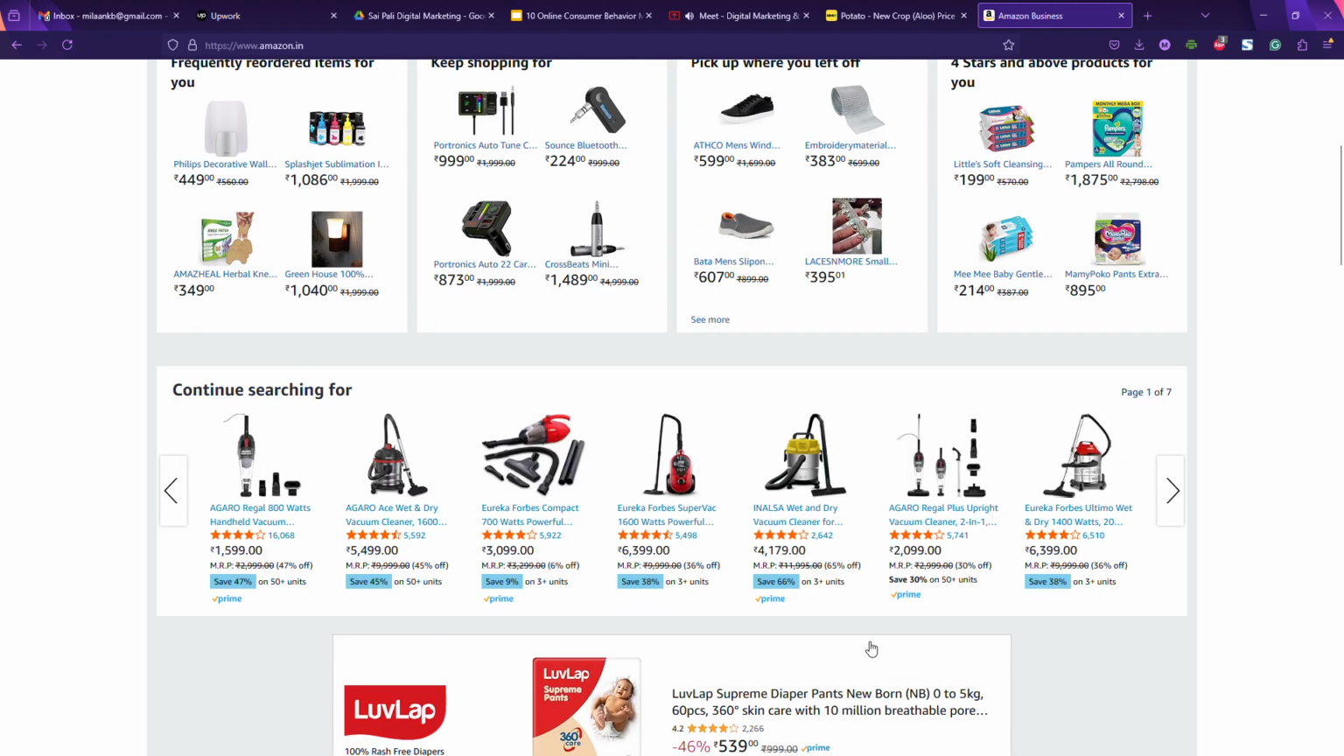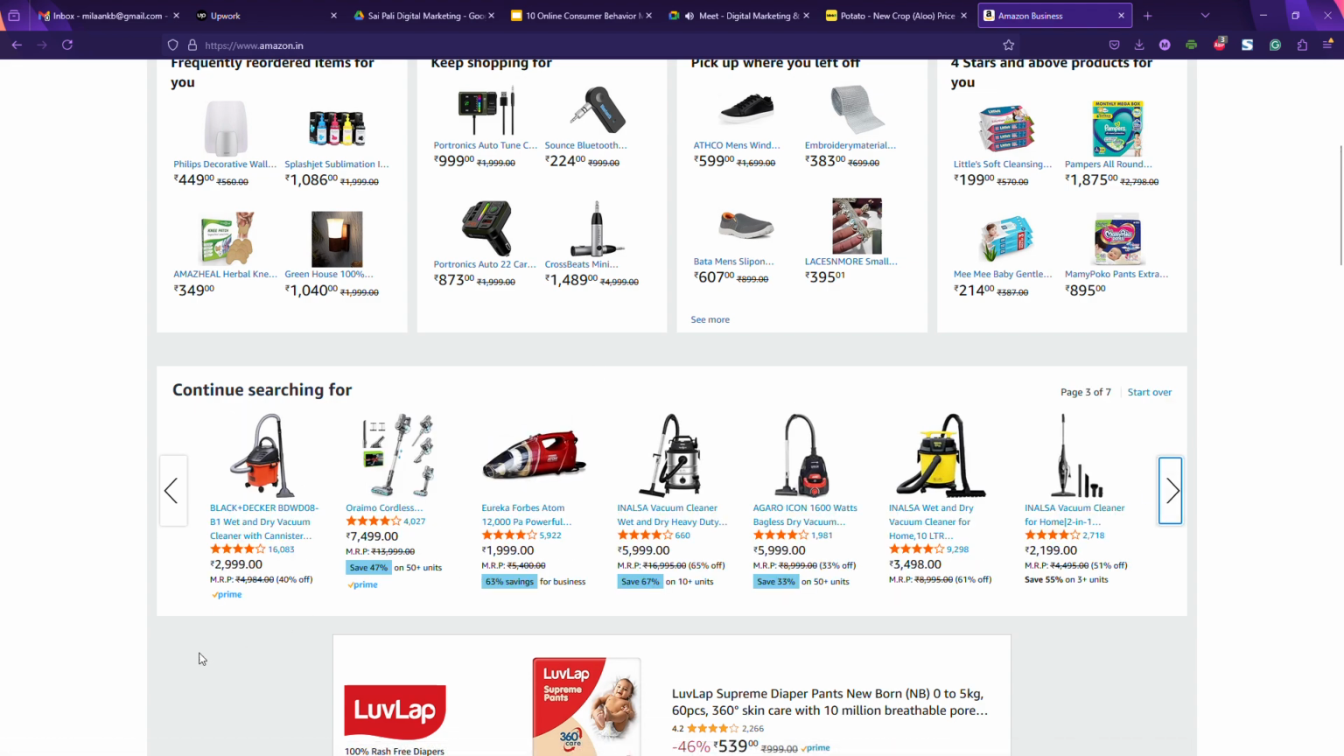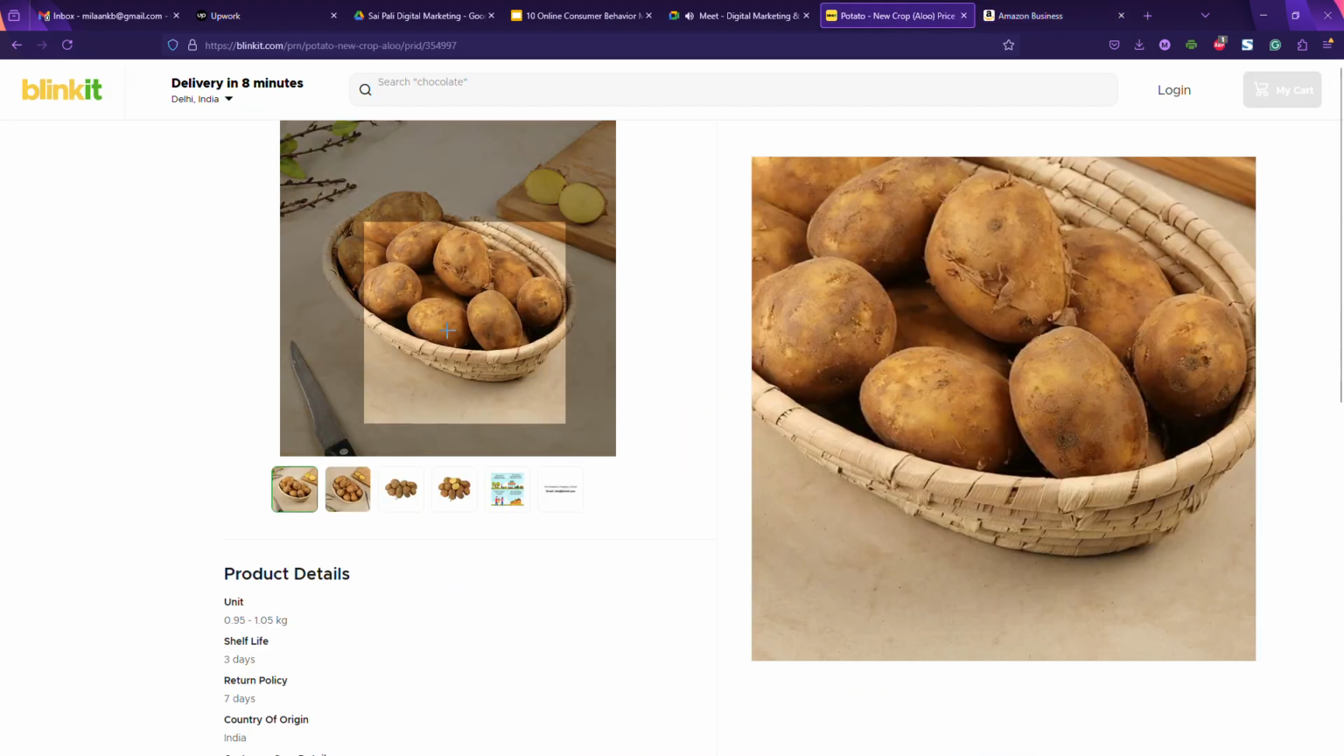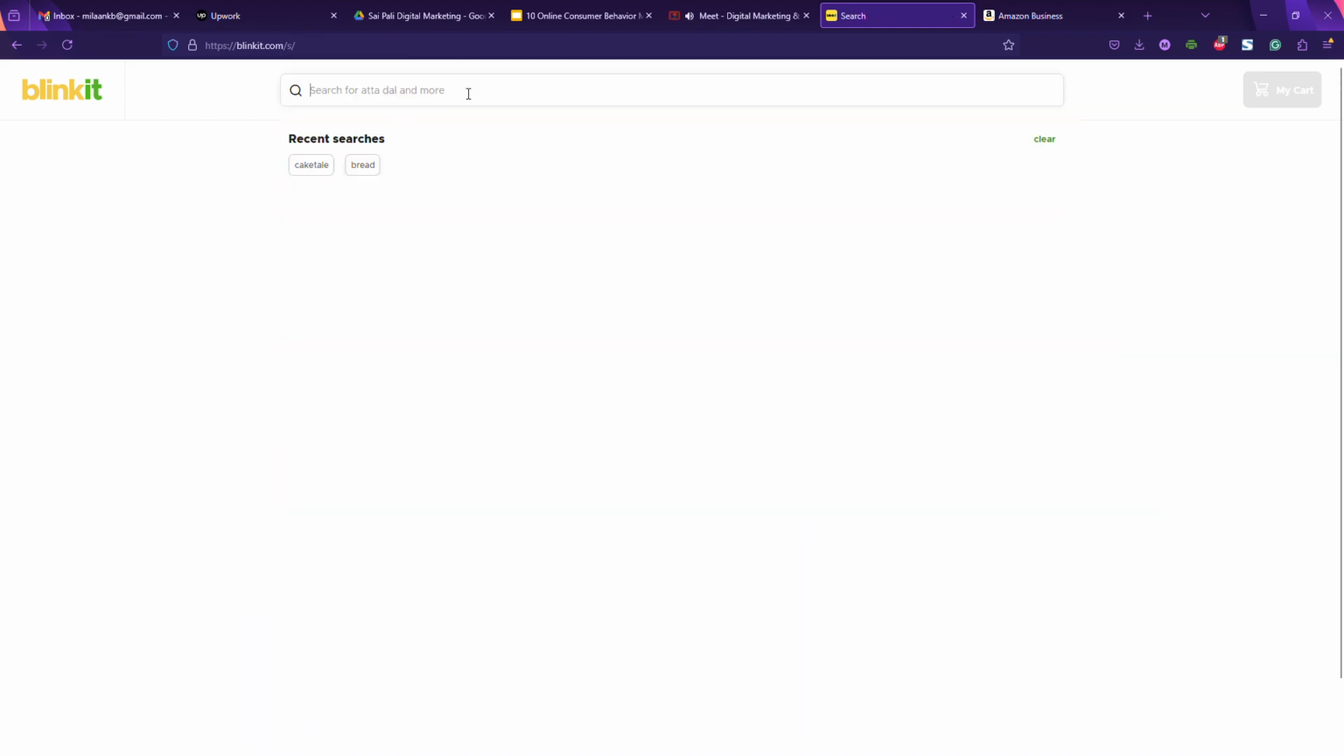Then I recently did a search for vacuum cleaner. So it's continue searching, start over. It's showing me that. It's also showing me sponsored ads. This is the in-app ad that Google and Amazon have. So if you want to sell products in Amazon, you have to give ads in Amazon. So you can sponsor ads. We do not do Google ads or Facebook ads for this purpose. And even platforms like Blinkit have sponsored content.